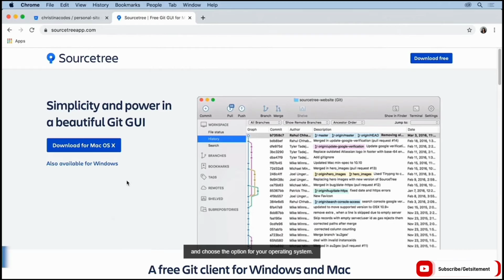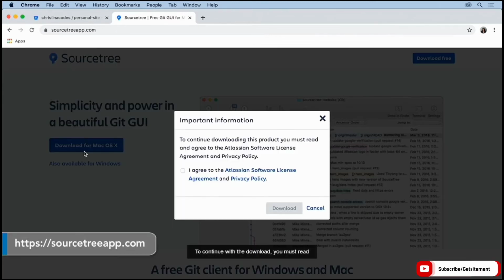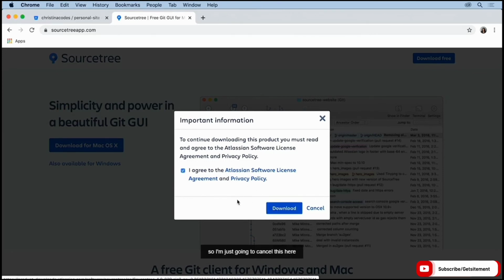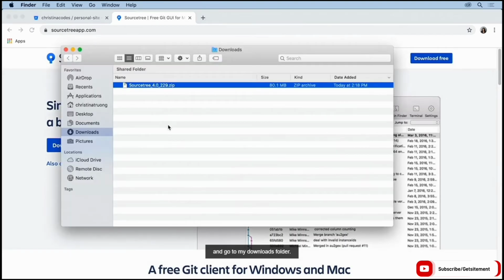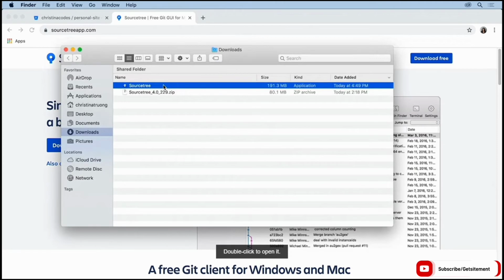To install SourceTree, we first have to download it from sourcetreeapp.com and choose the option for your operating system. To continue with the download, you must read and agree to the Atlassian Software License Agreement and Privacy Policy. When you are ready, check the box and start the download. I have actually already downloaded it, so I am just going to cancel this here and go to my downloads folder. Double click to open it and then I will move it to my applications folder and open it from there to continue with the setup.